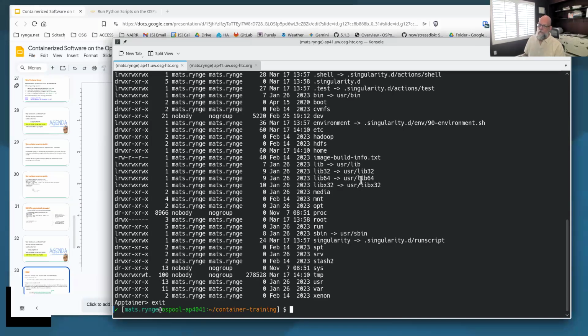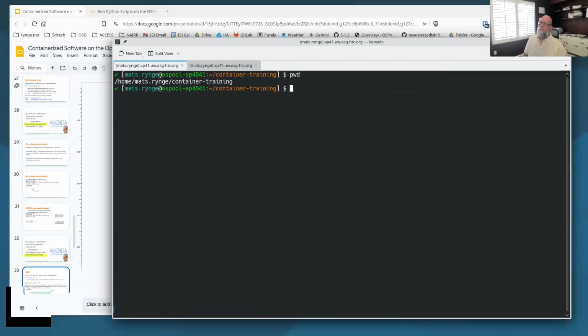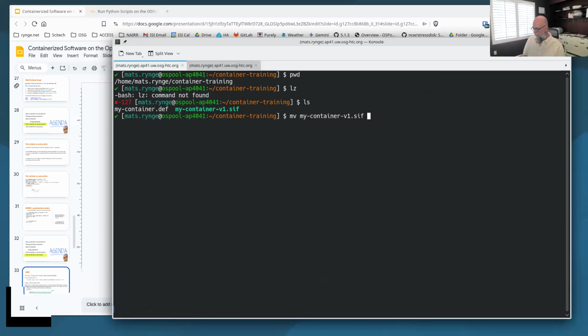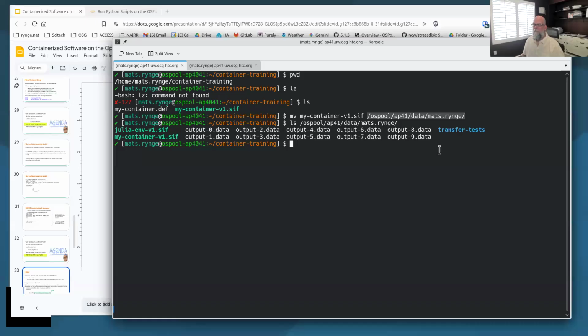So again, I'm going to clear here. I'm in my home directory. I built that CIF file. I'm going to move it, or you can move a copy. It already has the version 1, so that's good. And I'm going to copy that into the OSPool AP41, which I'm on, data, and then my username. So I'm moving that into that directory. We can look in that directory. I probably have a lot of stuff in there, but again, there's my container, and it's ready to be used in a job.